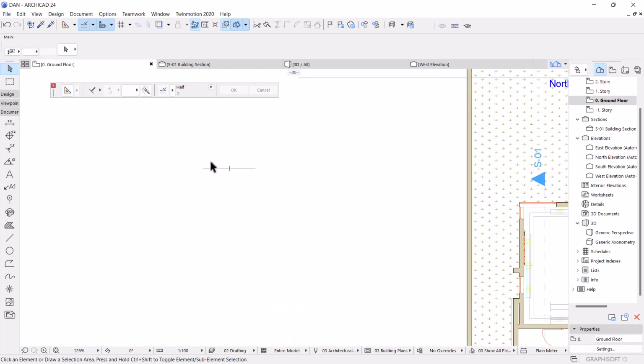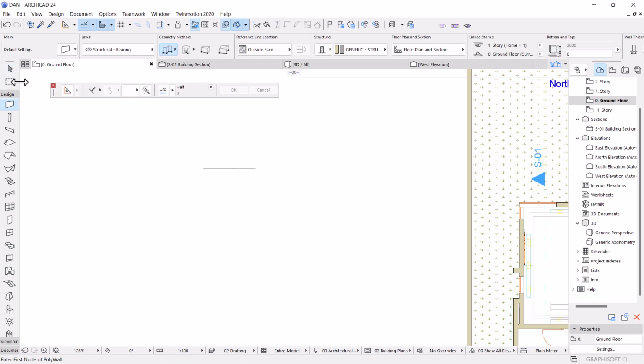So you come to design and wall tool. We're going to use the wall tool. Today we've majorly used the wall tool, and for interior you will mostly use the wall tool. You can use the slab tool, the shell tool, the morph tool, even beams, and columns sometimes. It just depends on what you want to draw.